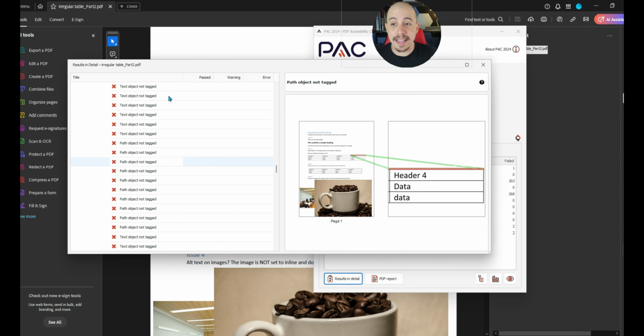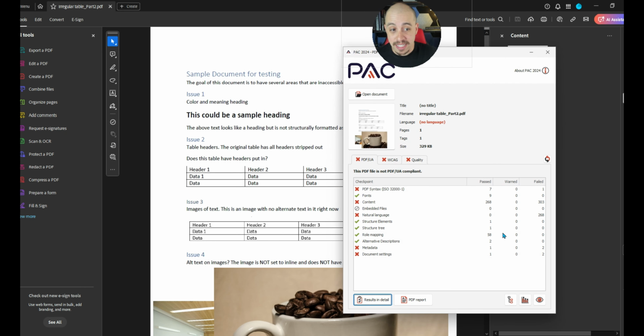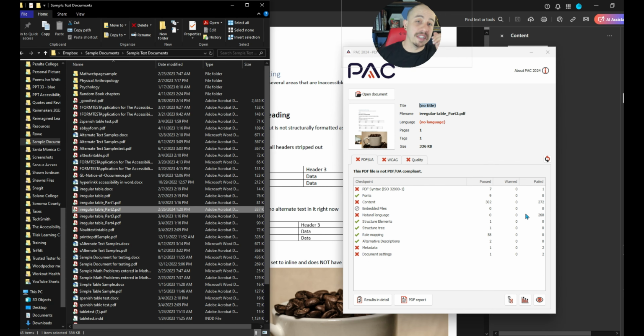We can go back into the PAC tester. And right now there are 303 errors on this document for that specific failure content. Let's see how many we knocked it down to. We knocked it down to 272. So there are some additional errors here, and we would go ahead and start cleaning up those additional errors.